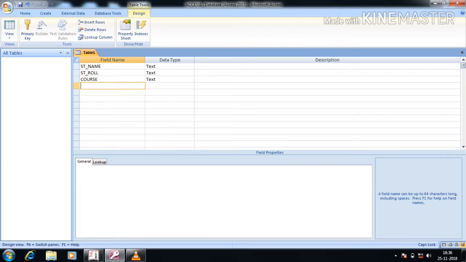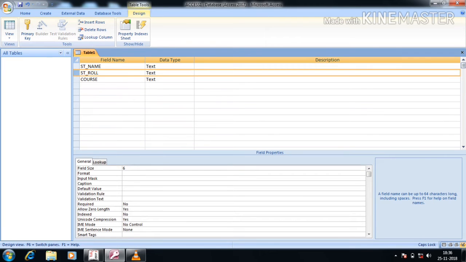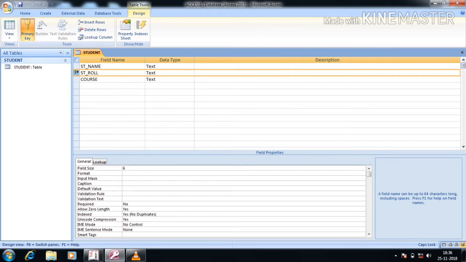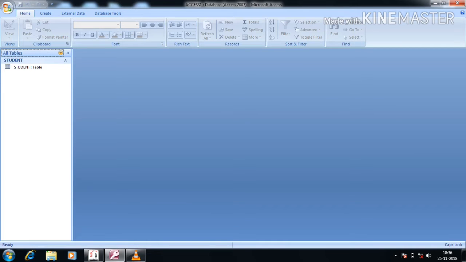After completion of all field names, from the design option I have to select the primary key, where the unique field will be. That attribute will be selected as the primary key. Now I am giving the table name. I click on the save button, and there I am giving the table name. This way the first table is created.